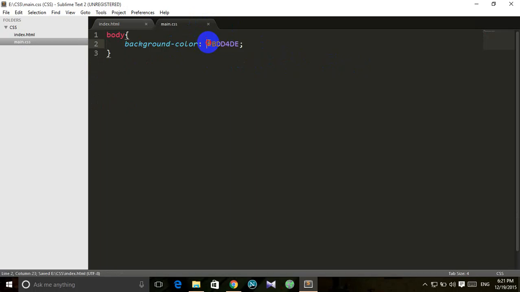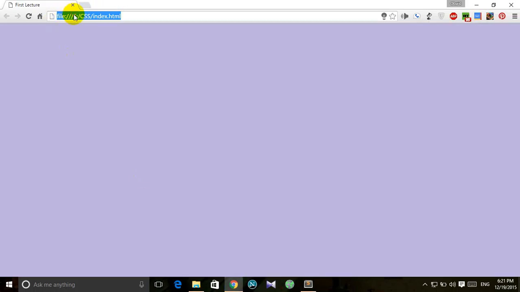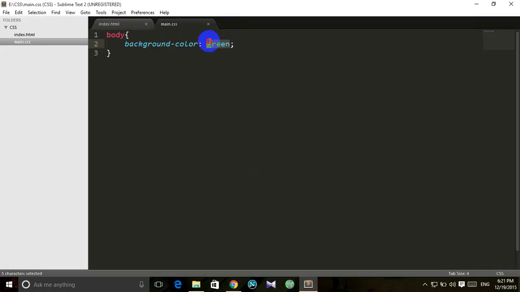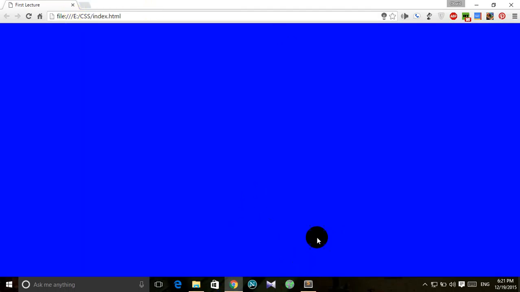Now let's change the color to green. Let's see, it will now change. You can use different colors here, blue. Yeah, we can use different colors.